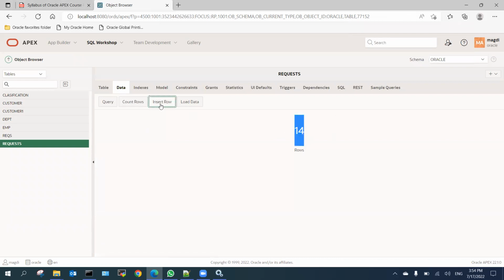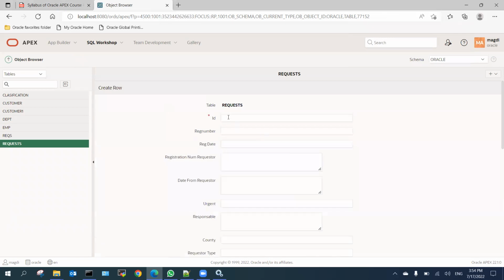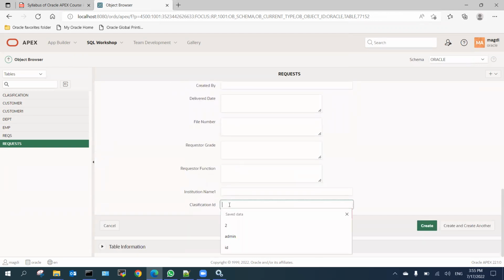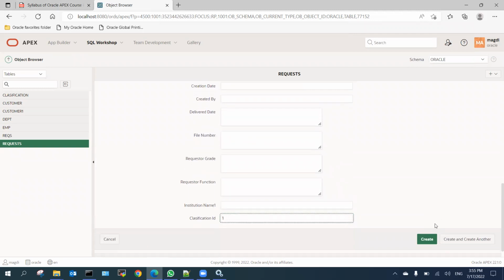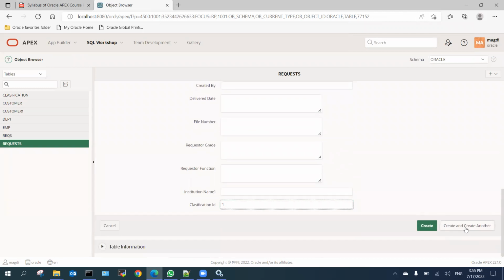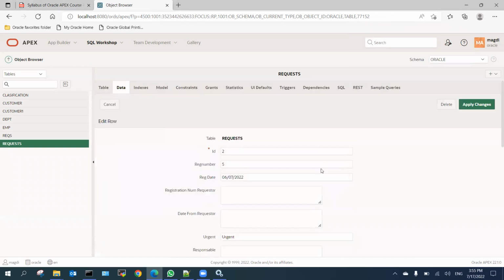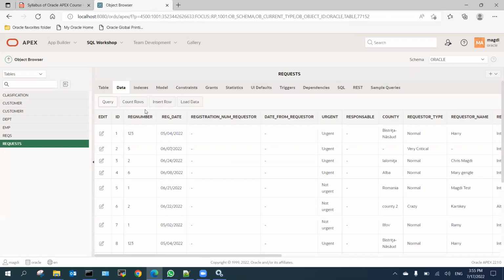You can insert and delete some other data. You can also insert a new row by selecting the values you already know. Right, you can create one, you can create another. You can cancel from here. You can edit any rows and delete them. If you need to delete this, you can cancel and go back. So this is for the data tab.